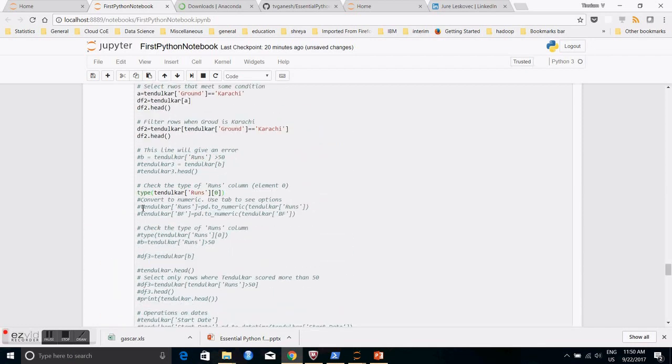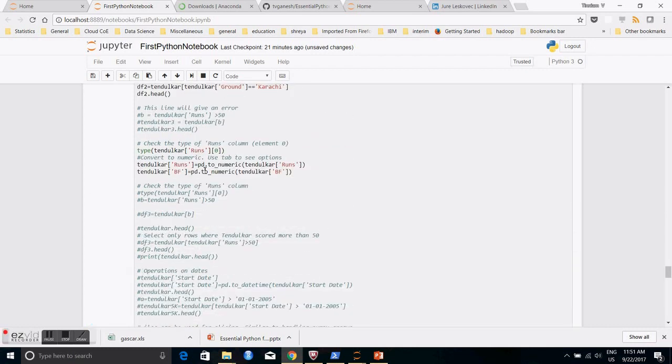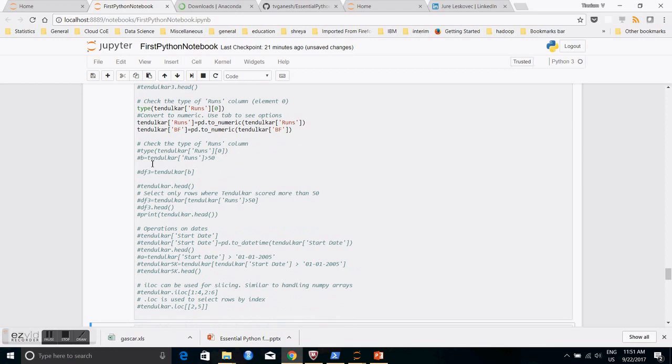So what I need to do is convert the runs column into numeric. A very useful function in Pandas is pd.to_numeric. It will convert this column to numeric. So I'm going to convert both the runs and the balls faced to numeric. The way to do it is pd.to_numeric, and then I pass the column Tendulkar runs and I assign it back to the same column Tendulkar runs, and similarly I do the same thing for balls faced. Okay, now let me do this same thing.